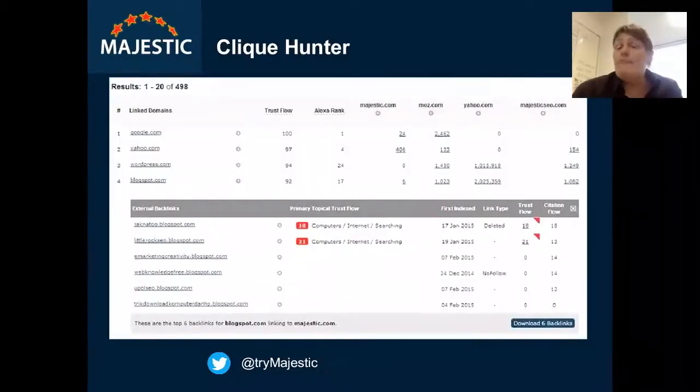Clique Hunter is also really valuable for this. So this is the positive use of our Clique Hunter tool. What I would do with the Clique Hunter tool is take the keyword that you're trying to look for on Google. I would take the top 10 websites that are coming back for that search result, maybe knock out things like Wikipedia, and put those 10 results into Clique Hunter.